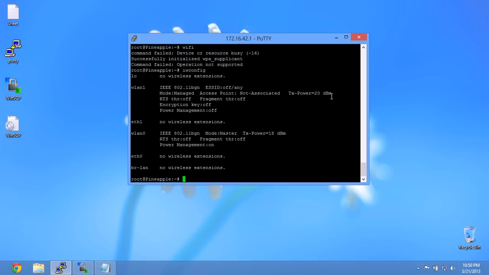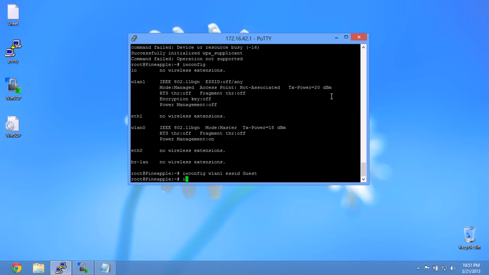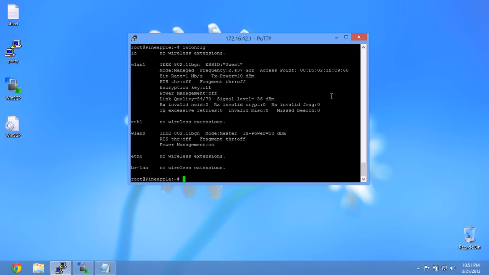So anyways, we got that set up. We need to associate with the network. So we'll do iwconfig wlan1, which is the interface. Yours may be different. ESSID of guest. If it has a space in it or extra letters or numbers, put it in quotes. So we'll do that and iwconfig again, and you can see I've got the MAC address of the access point. I'm associated now with the open Wi-Fi hotspot.